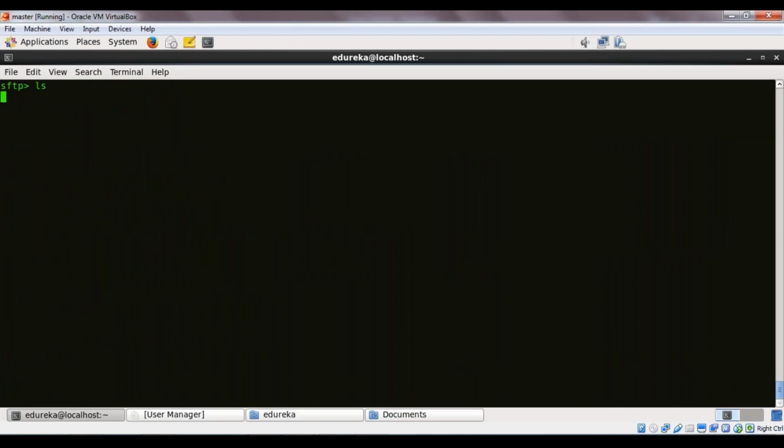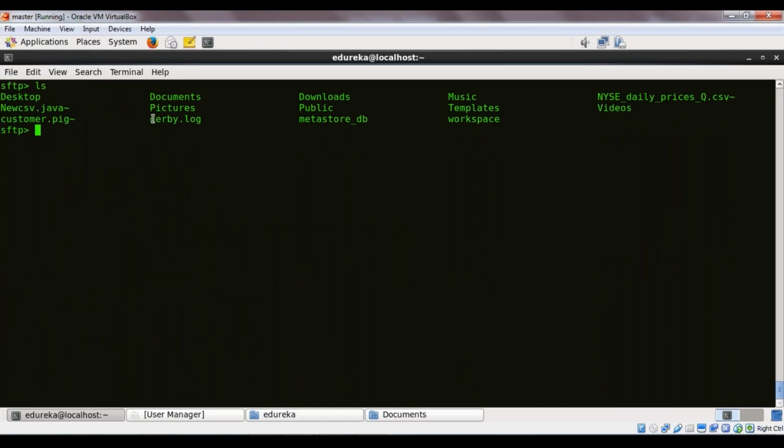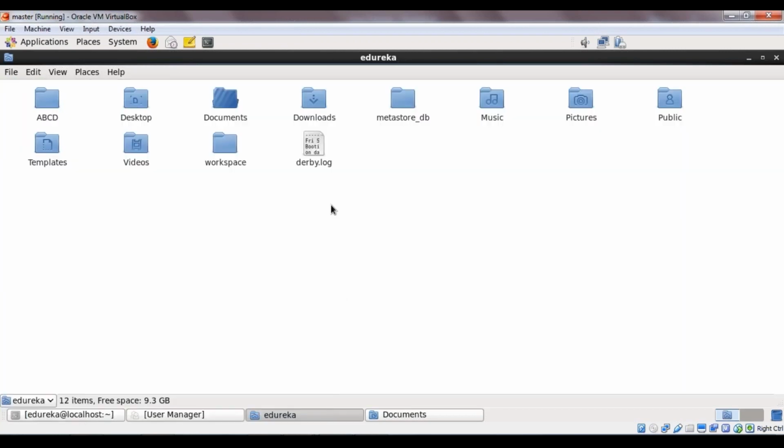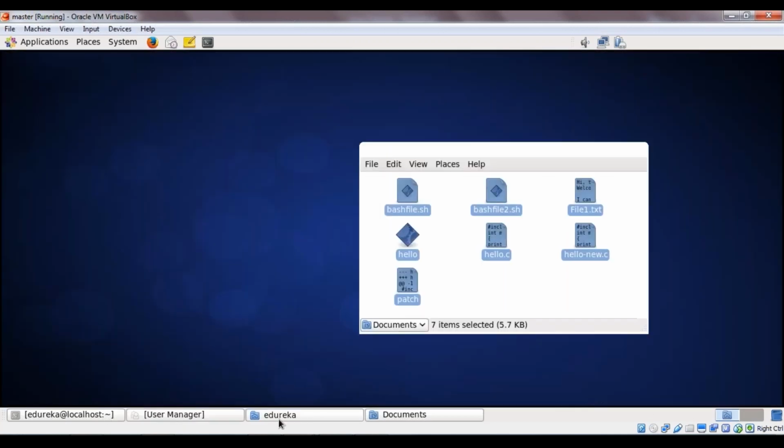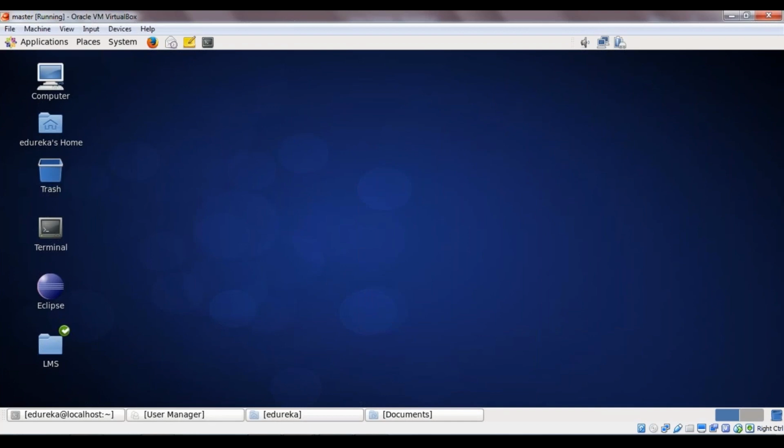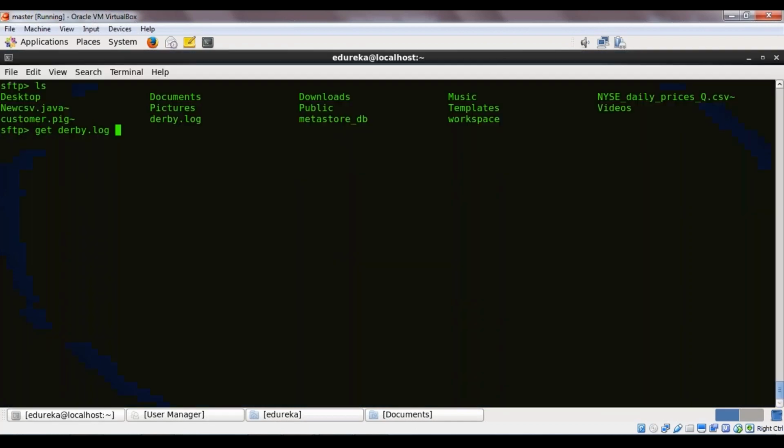So what I'm going to do is pull this file. I'm just going to clear the screen and run that command again. Yes, I'm going to pull this file, so I'm going to say get derby.log, and where do I want to store it? There's a derby.log here also. So in fact, what I can do is store it on my desktop here. There's no derby.log over here, so I can just say desktop.